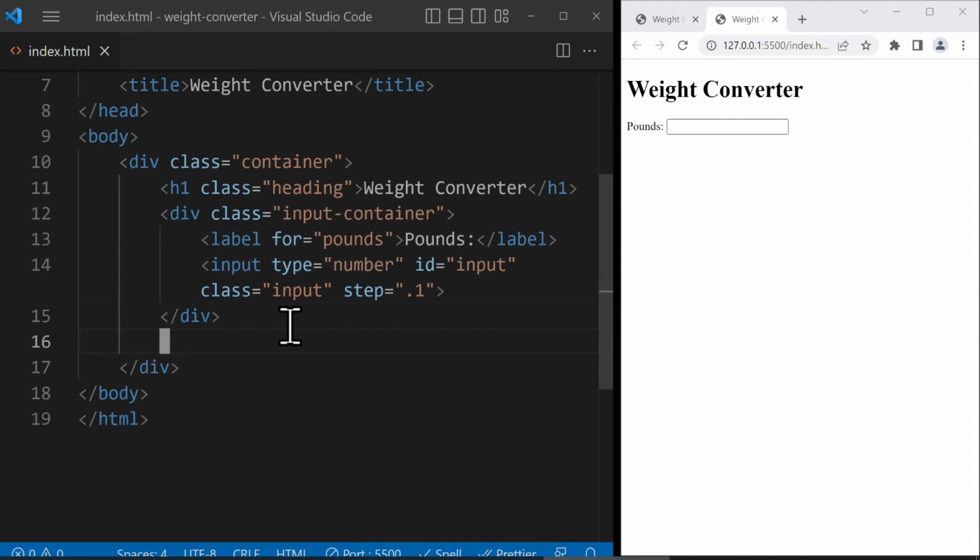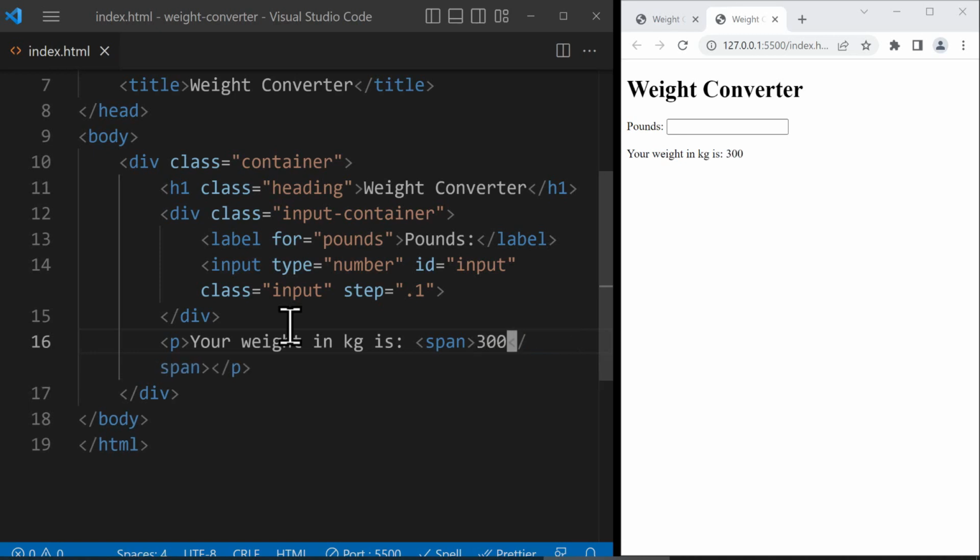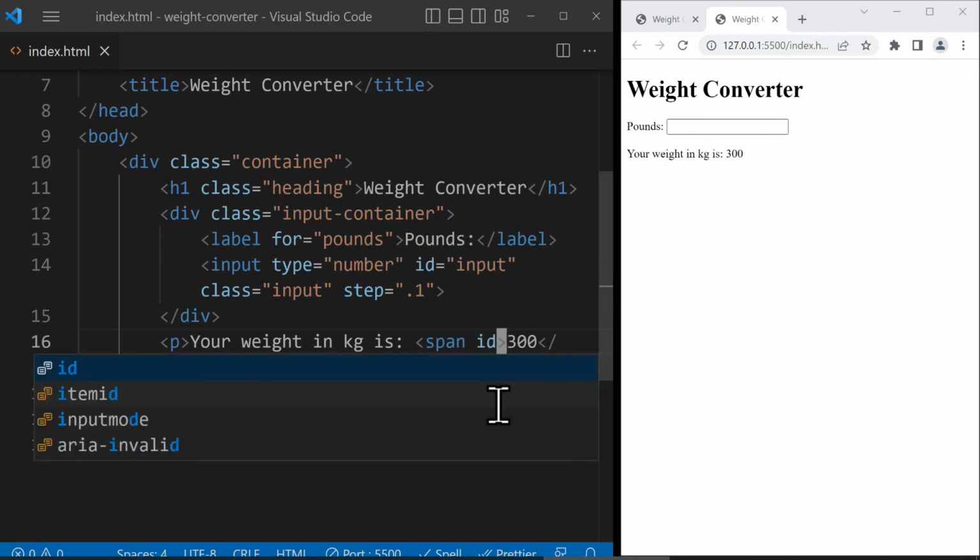After that, we're going to have a paragraph saying your weight in kilogram is, and here we're going to have a span which is just an empty something, but we can target this one separately later using JavaScript. So we're going to add, for example, a hard-coded something here, for example, 300 for now. But later we're going to calculate this one based on the input and show it here. And this span is going to have an ID of result.